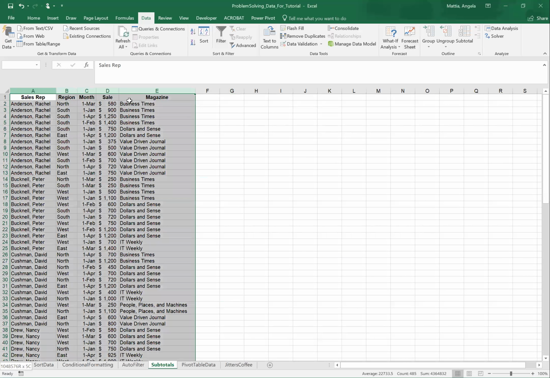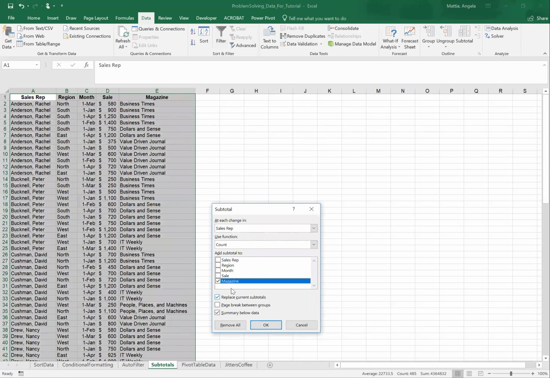Then I need to just make sure that I've selected what I want to use. I click subtotal. You can see now by default it had magazine selected, but let's just say that I do want to do all sales rep, but I don't want to count the sales rep. I actually want to sum them up, but what I want to sum up is actually my sale. The reason that it was counting before was because it was going to count the magazines. But in this case, what I really want to have subtotals for is the sales. And I want the sum of those sales. And I want it broken down by sales rep. All right, so that's what would happen here.